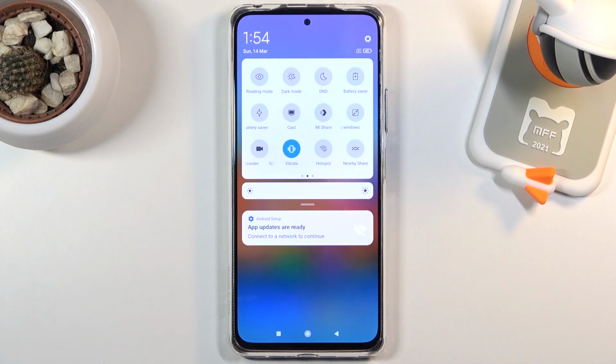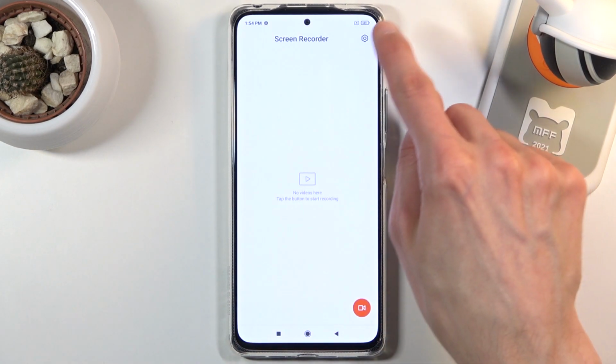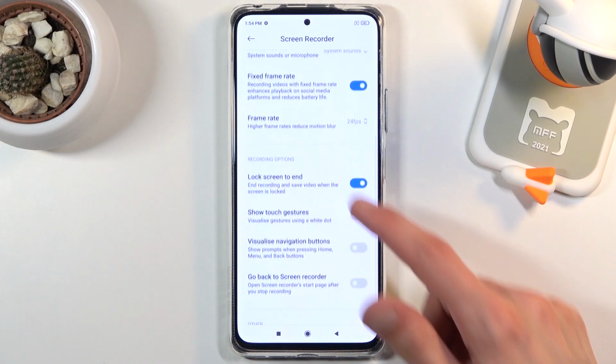Once you find it, you can either tap on it to immediately start recording or hold it, and this will take you to the settings where you can customize how it will record, or well, after you tap on the settings icon. As you can see from here, we have access to resolution, bit rate, orientation, sound sources, frame rates, and so on.